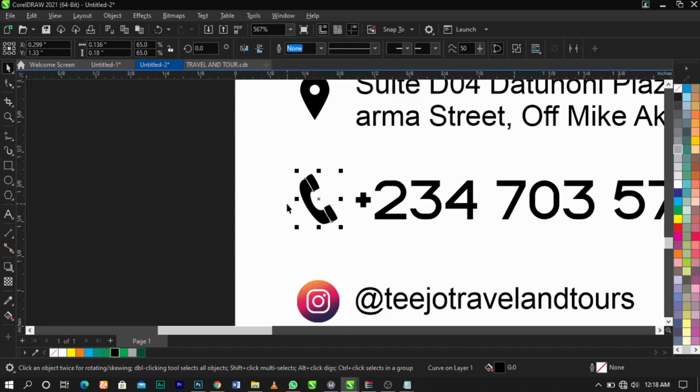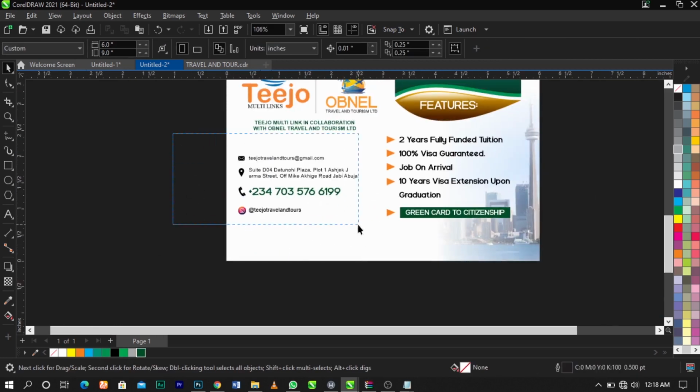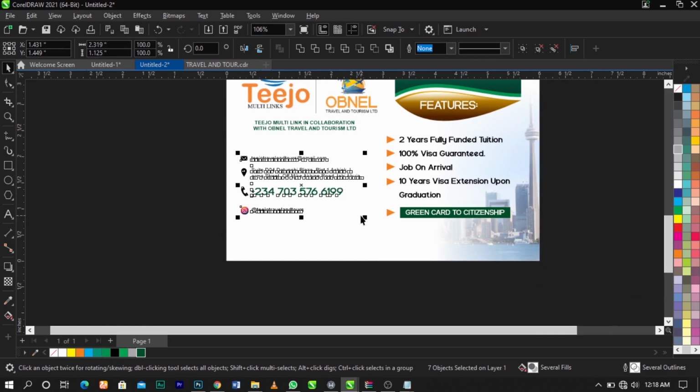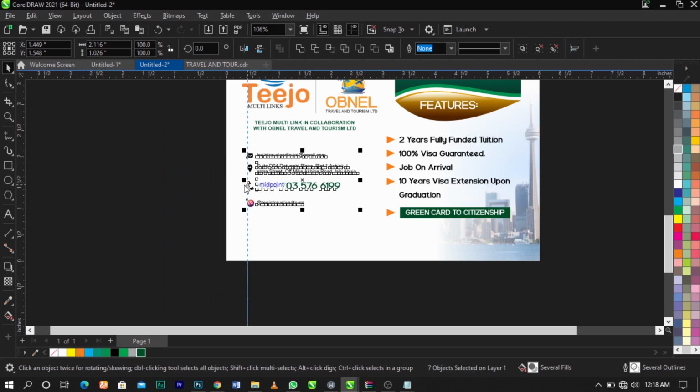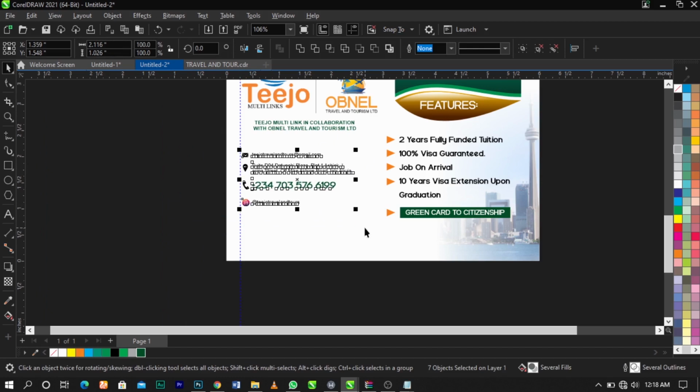Now, as you can see, I'm going to give this a green color, just to differentiate it. Now I'm going to bring it to this point, so let's scale this down a bit. Bring in your ruler and make sure it's aligned to this point. As you can see, it's not aligned, so let's bring it to this place.